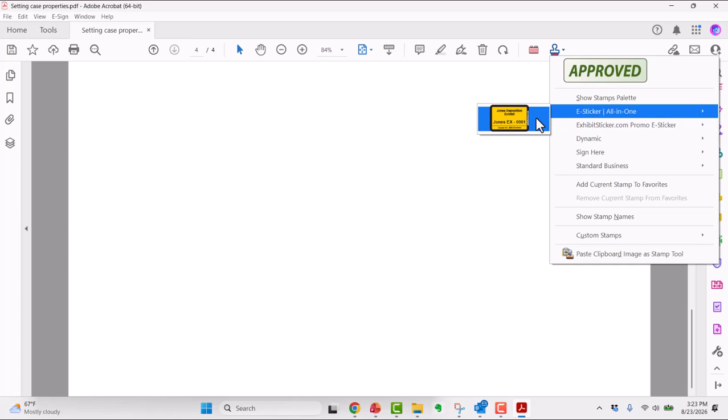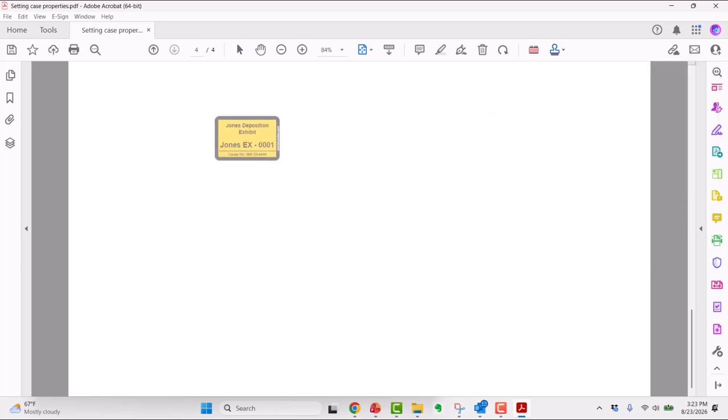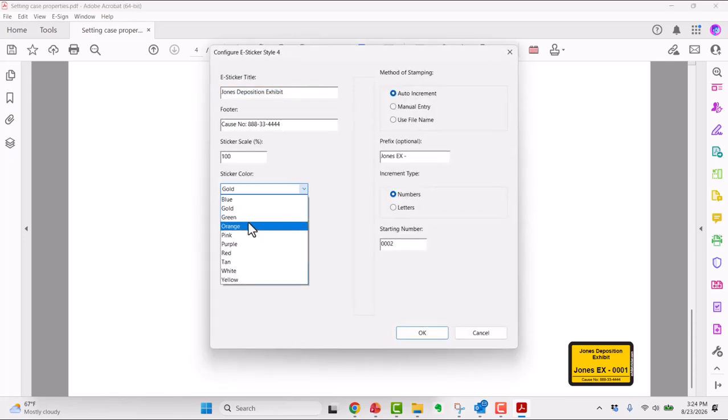So it's changed the color, it's got the title we set, it has the prefix in there, and the 001 and our cause number. So I just click on it, and I can put it wherever I want, bottom right, for example, place, and there we have the sticker that we just created. So let's go ahead and change the properties just a little bit so you can see some other examples.